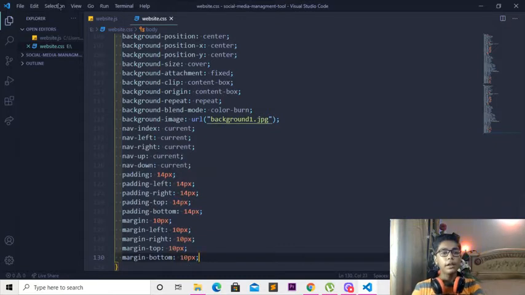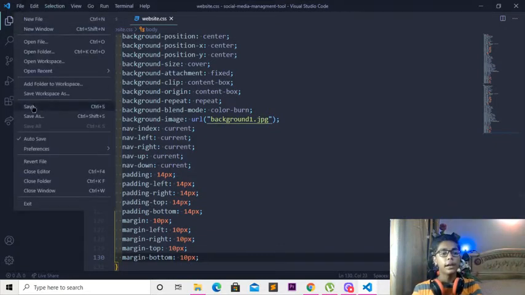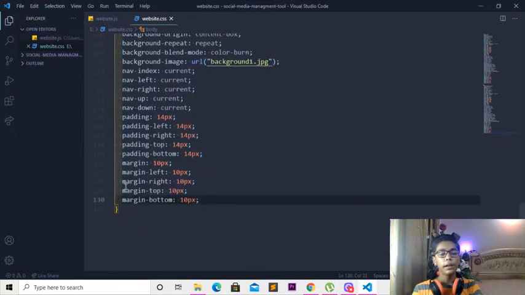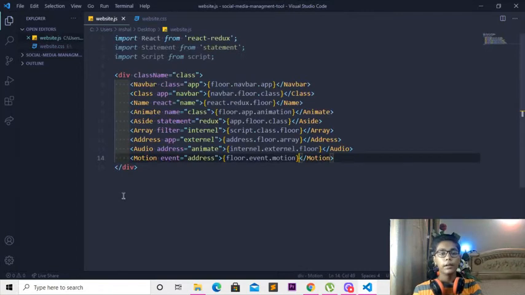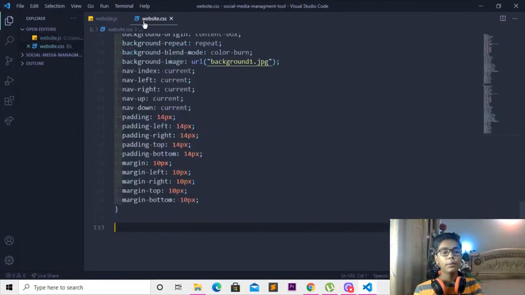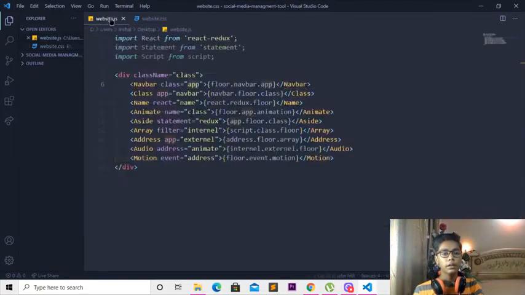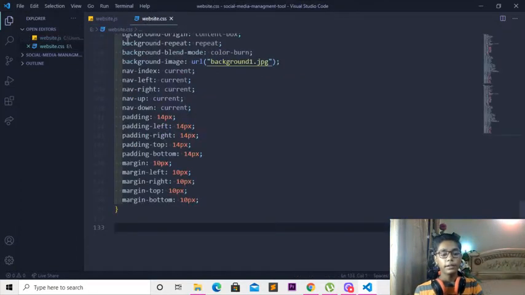So when you've done with that, I'll be going to File and pressing Save. Then I'll be coming underneath and pressing backspace. Now I will be moving to the website.js file. Here we have to define the class, so I'll be copying this app by pressing Ctrl C. Then I'll be moving to the website.css file. Then I'll be writing a dot and pasting the class name which I have just copied.